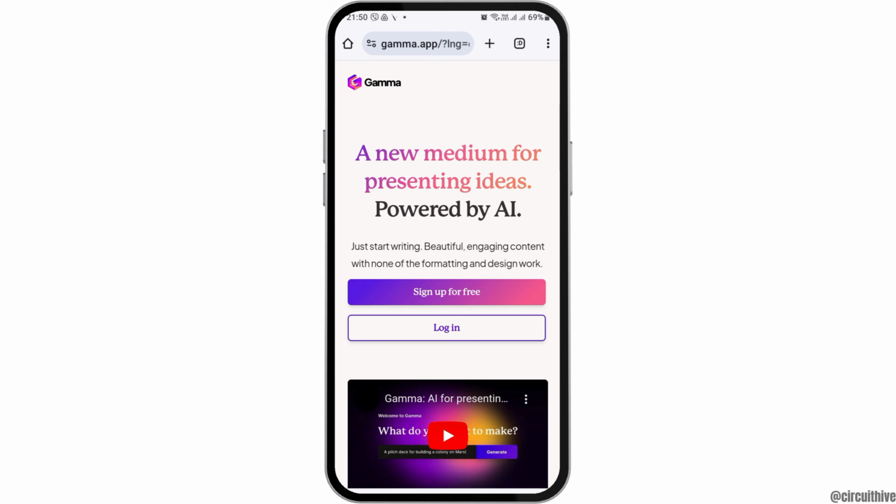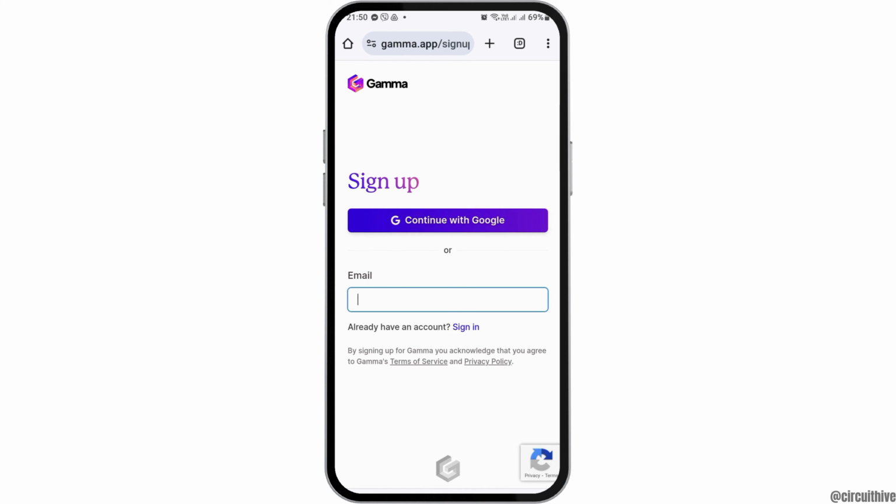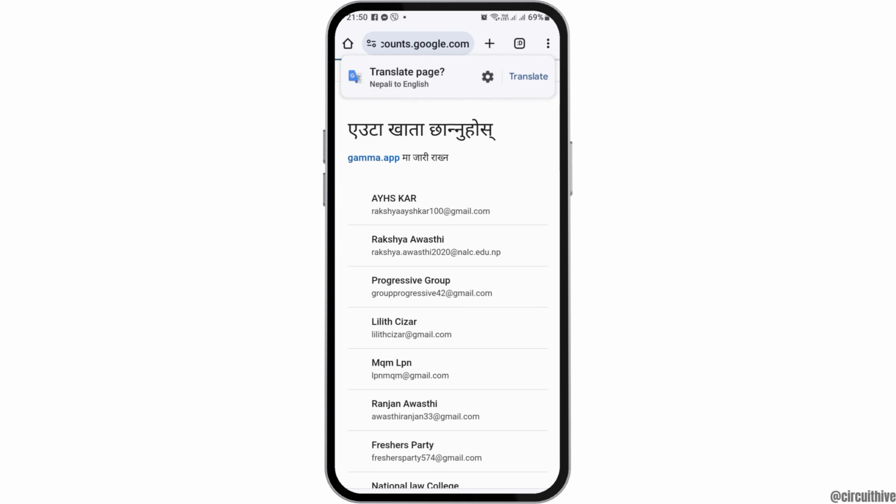Now at first you have to sign up there, and you can go to the option of sign up for free and tap on that. Now after you tap on the option of sign up for free, you can see that an interface like this will appear. Now what you can do is tap on your email here, or you can also continue with your Google account which you have set in your mobile device there. You can tap on the option of connect with Google.